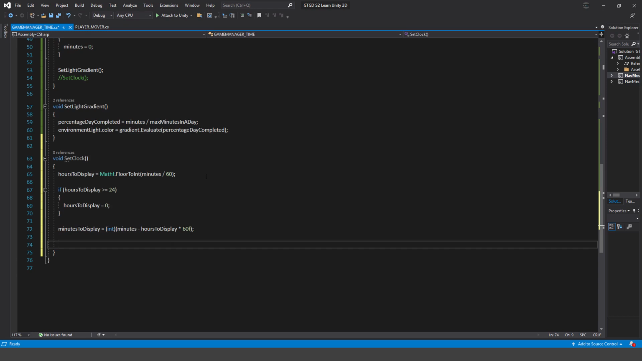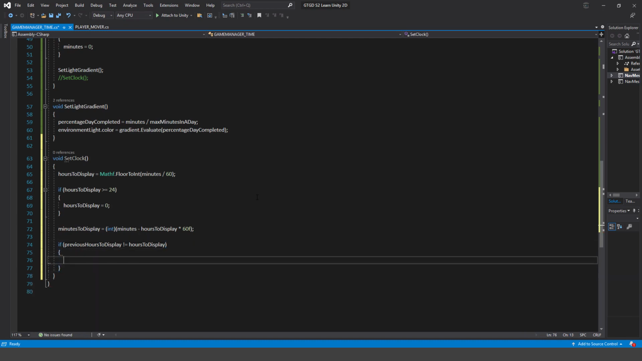Okay, now the next thing I want to do is for the event, so I'm going to set up an event as well. If previous hours to display is not equal, so the exclamation mark equal means is not equal, to hours to display. The hours to display is the one that keeps getting updated, as you just saw. That means a whole hour has changed, and we should send out an event. But first of all, just update this variable: previous hours to display is equal to hours to display, and now I'm going to call that event. We'll write the event shortly and put that in there.